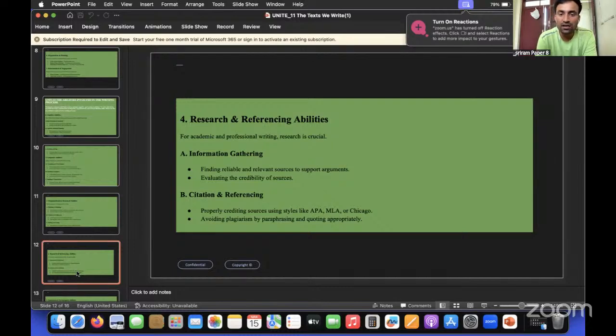Research and referencing abilities. In academic and professional writing, research is crucial. Information gathering, finding reliable and relevant sources to support arguments, evaluating the credibility of sources, citation and referencing, properly crediting sources using styles like APA and MLA.